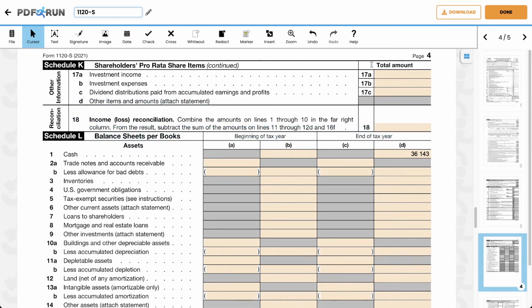Schedule L. Balance sheets per books. This section has 4 columns split into 2 groups. Columns A and B under beginning of tax year, and columns C and D under end of tax year. Make sure to keep these in mind to avoid any confusion when entering information. All information that is entered here should correspond to the information on the records of the corporation. Line 1. Cash. Enter the cash balances at the beginning and end of the tax year. For the rest of the items in this section, make sure to enter the appropriate balances of the given items at the beginning and end of the tax year.